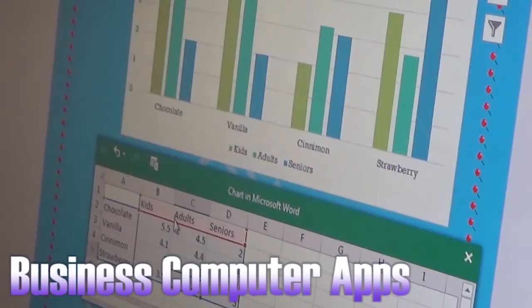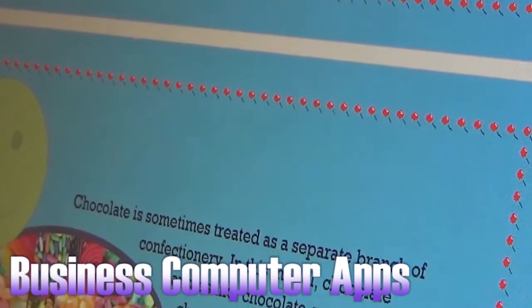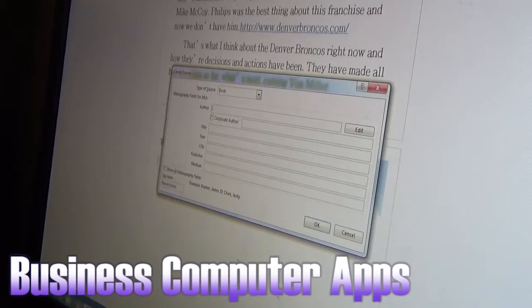You should take business computer apps because an employer in the future is going to need you to be able to use the basic computer programs, such as Microsoft Word, Excel, PowerPoint.